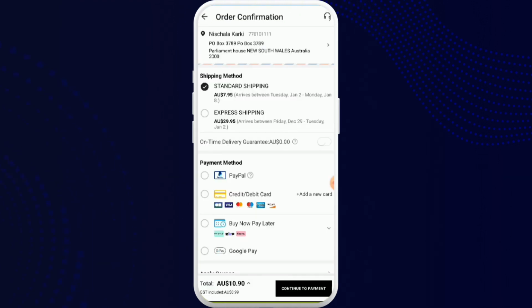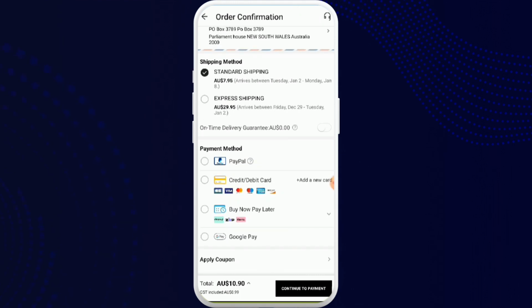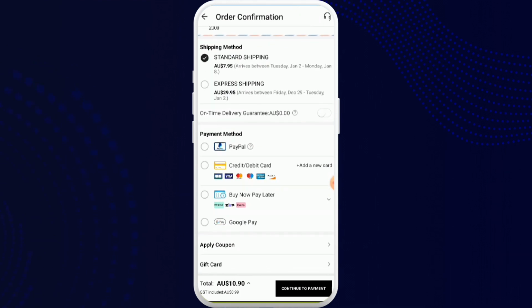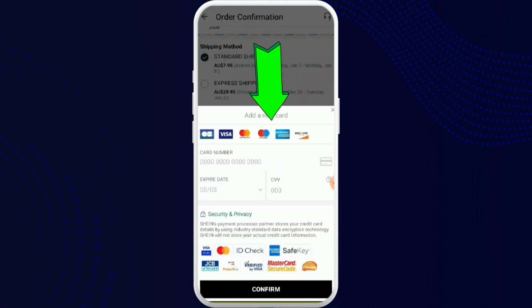So what you can do in order to change your payment method, if you haven't saved any payment method previously, then you can see the section of payment method. You can just select any payment method that you would like to add, but here you can see the option credit card or debit card. You can see an option like add a new card.